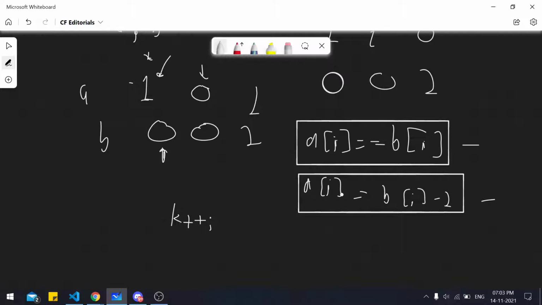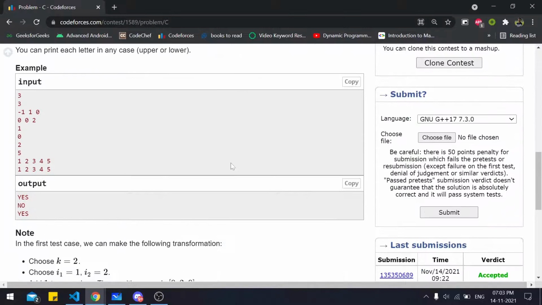So this was the only simple observation that we had to make: if for any index i after sorting these two conditions do not hold, then we set a flag variable. If the flag variable is true, we output yes, and if it was set to false in between the loop, then we output no. So let us see the code that I submitted during the contest.